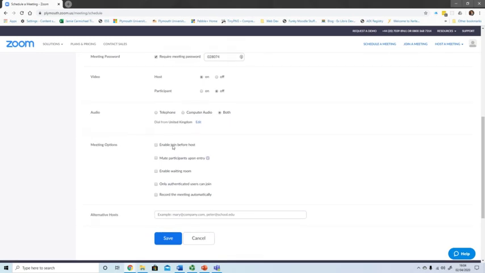Here under meeting options we have enable join before host. This will allow participants to join the meeting without you or before you join. A recommended option here is mute participants upon entry. This saves with a lot of issues regarding background noise. Students or participants would still be able to unmute themselves if they wish to speak.